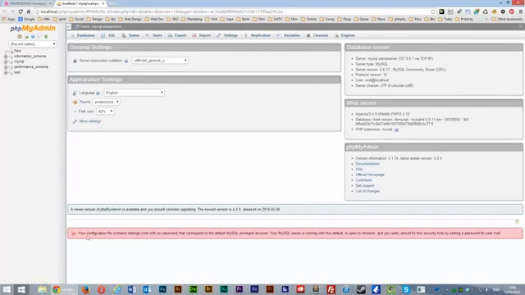You get this error message down here saying your configuration file contains settings root with no password that correspond to the default MySQL database. Well, we don't need to worry about that because we are working locally. If that was on a live server, you would need to worry about it. Because we're working locally, we don't need to worry about that.